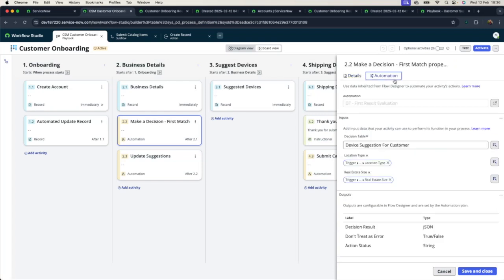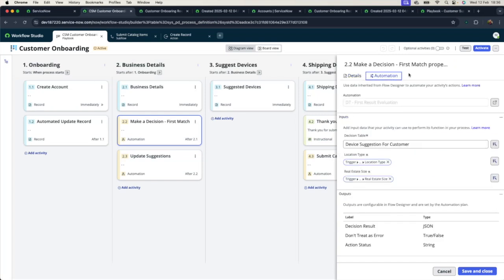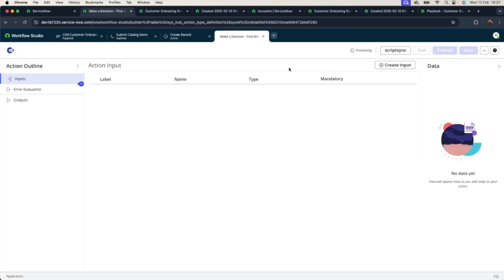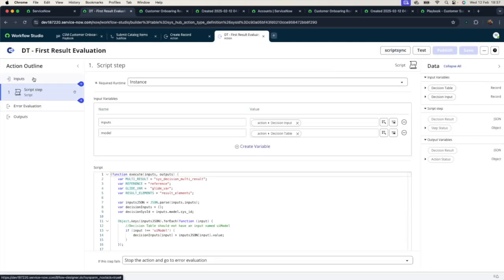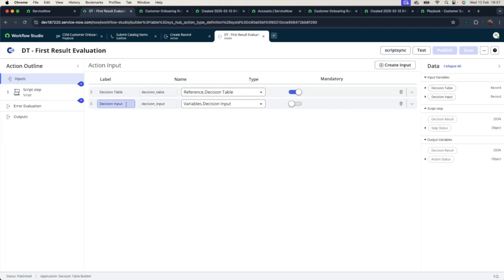It's similar to that. And here you have automation. We don't have a UI layout because this doesn't need a UI for a decision. So what I've done is automation. This DT first evaluation is the flow or subflow, sorry, action that they have out of the box. Again, it's read only. They just take the decision table and inputs out of the box and invoke the decision table, pass the inputs and get us the responses.